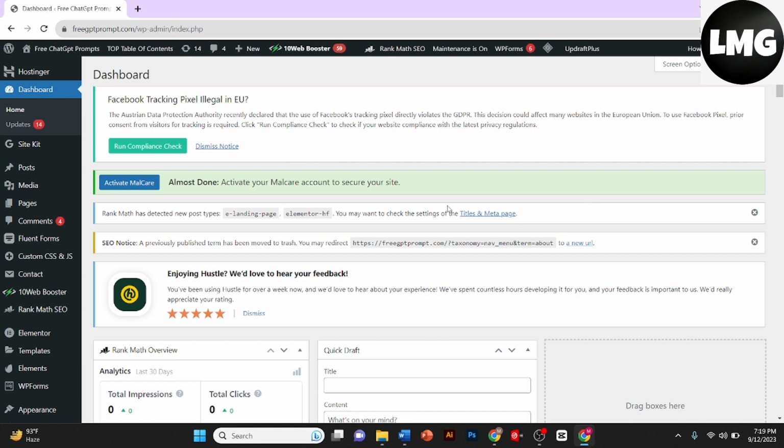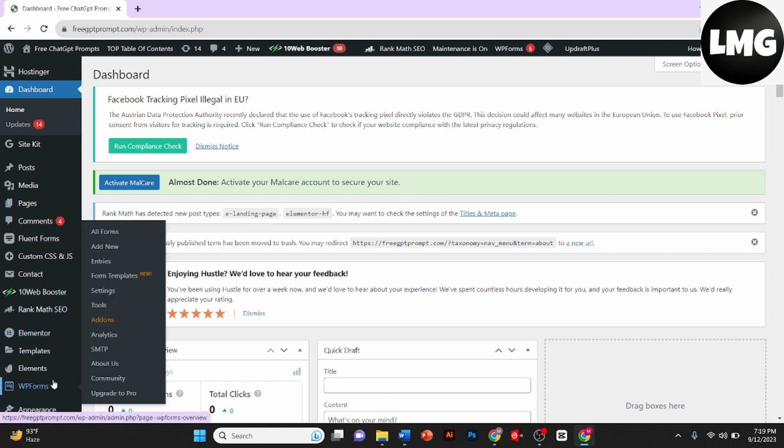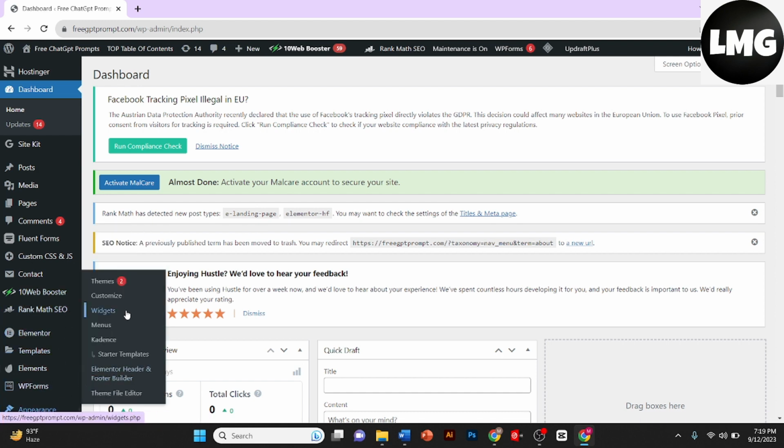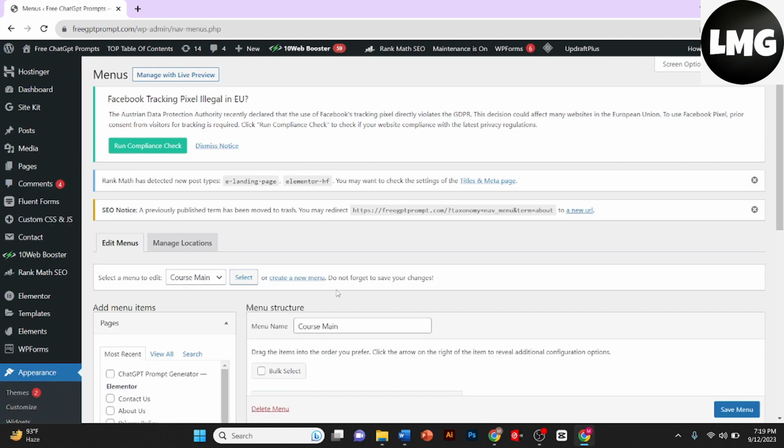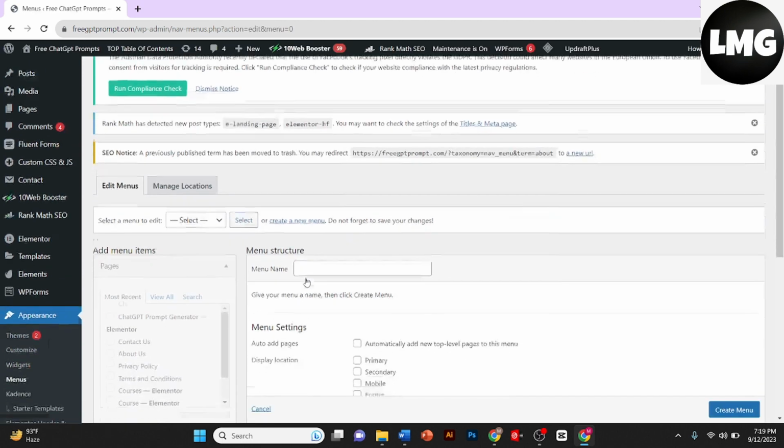For this, first of all, you need to bring your cursor to this sidebar and then click on appearance and then click on menus. Once you click on menus, this interface will appear on your screens. Then click on create a new menu.